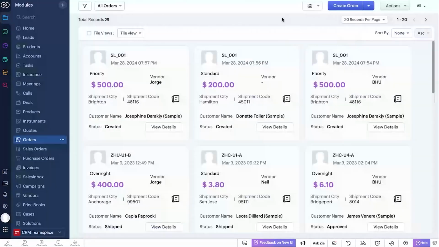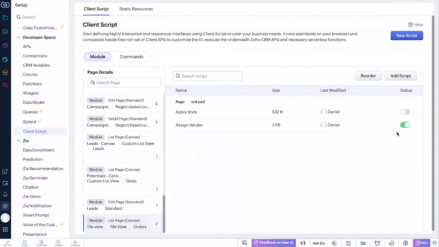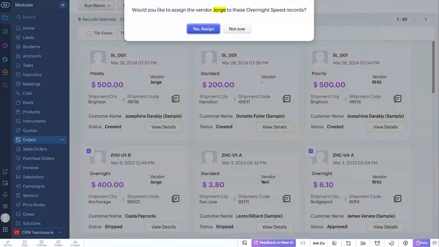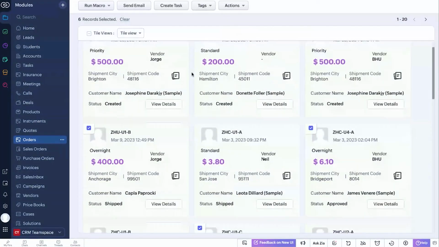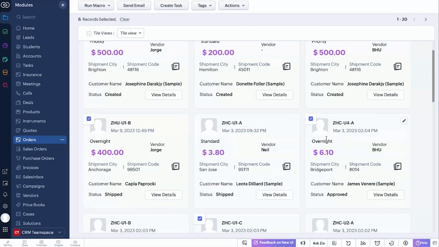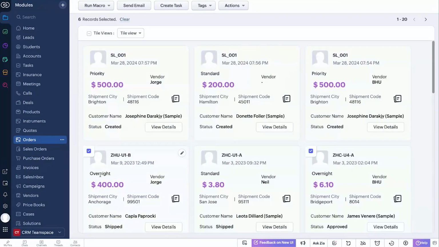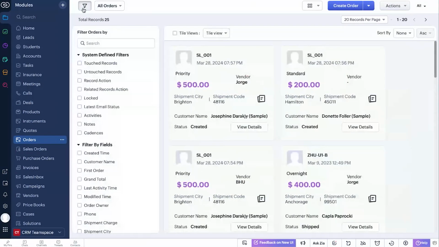I'll just close this and I'll refresh this. Is it enabled? Yes, it's enabled. Okay. So I'll just say not now for now. So like you can see, only the overnight ones are selected because these are the ones to which I want the changes to be done, right? So only the overnight ones have been selected. To make it easier, I just filter them so that only they are visible on the screen.